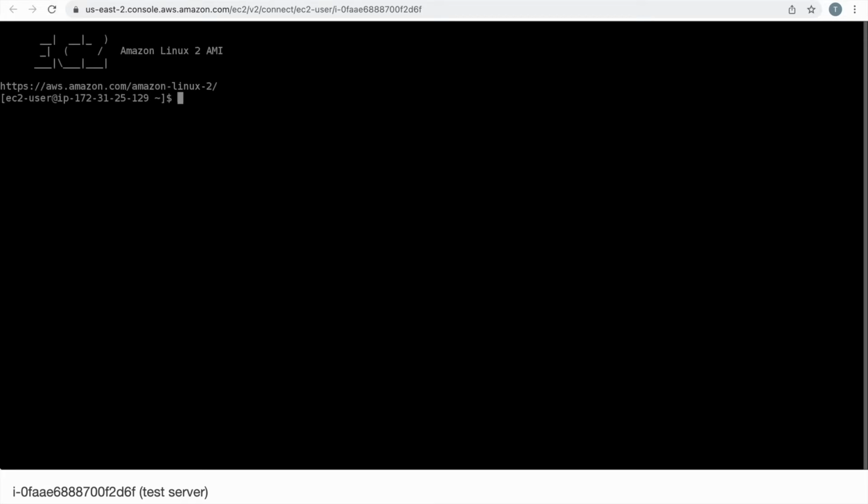Login as root. sudo -i is the command which is used for login as root in an EC2 instance. Now I am logged in as root. We have to edit the SSHD file.